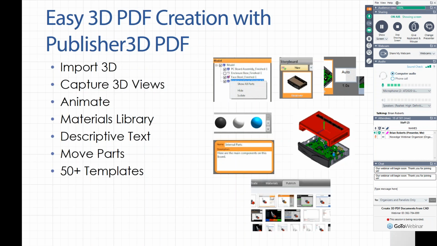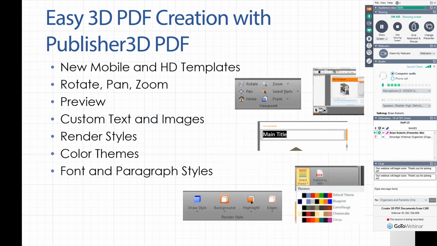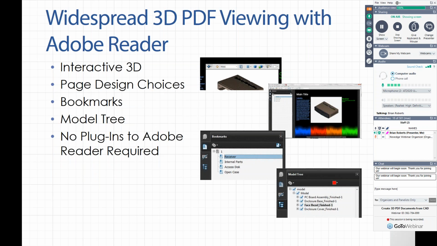I'm going to skip through this and do these through the demo. In basic, there are very easy tools for working with 3D and for creating your customized template. These are just some of the highlights. And then when you get to the Adobe side of things, it's standard things: you have the interactive 3D and bookmarks, model tree, and no plugins are required. I believe that's my last slide.